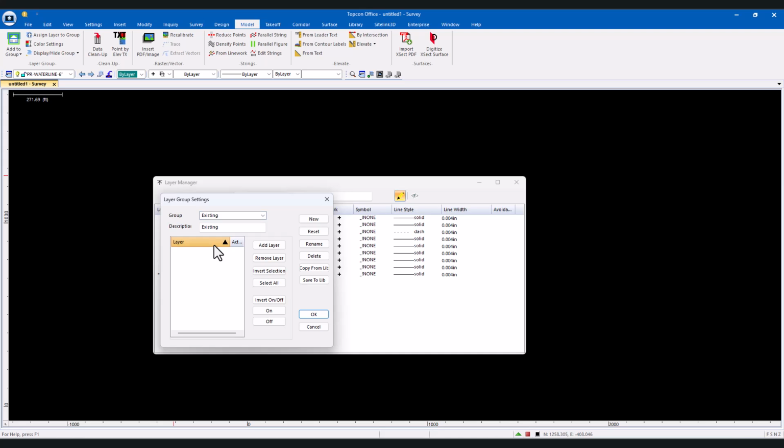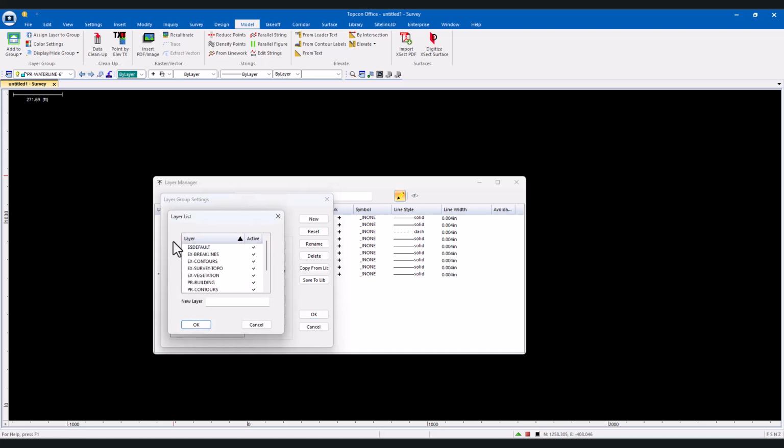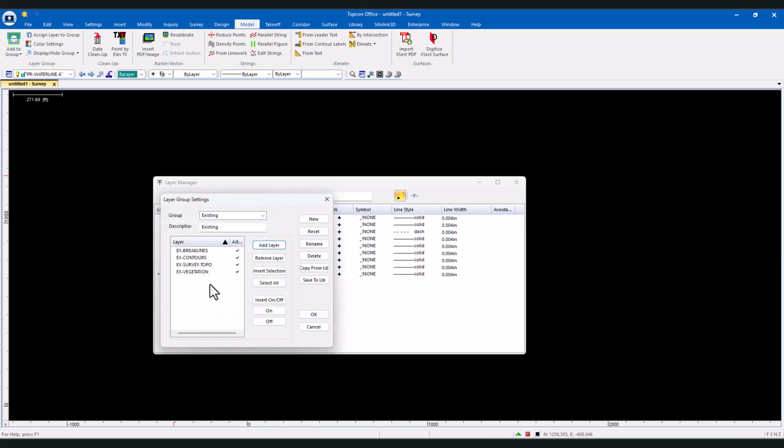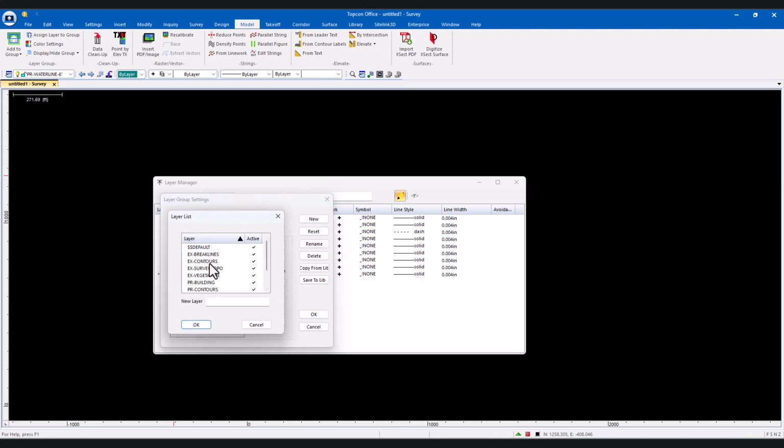In my existing, what I want to do is add layers to this existing group. I'm going to use the Shift key to highlight all the layers I want as part of existing. And then what I'm going to do is go to the design group. Here, I'll add layers to the design group.